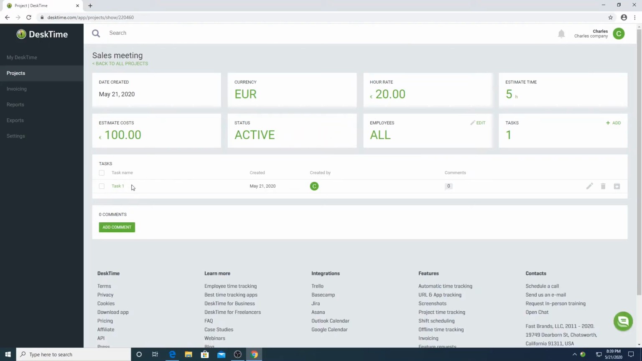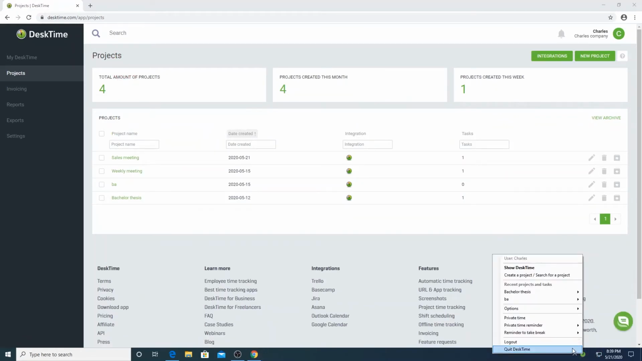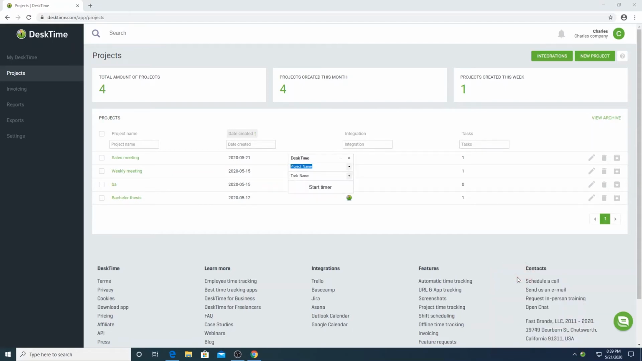To track your time to your project, you can use the DeskTime project tracker, found when right-clicking on the DeskTime app icon on your taskbar and choosing the option Create a Project or Search for a Project. This will open the tracker where you can search for your new project and task, and click on Start to begin tracking your time. Now all your work will be logged under the tagged task until you stop the timer. You can also log time for projects manually by editing the project bar of your My DeskTime page as I showed you earlier.